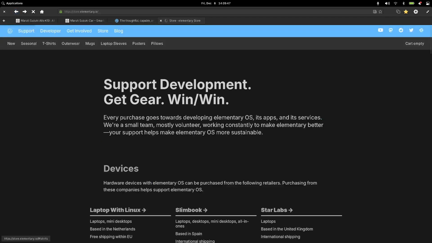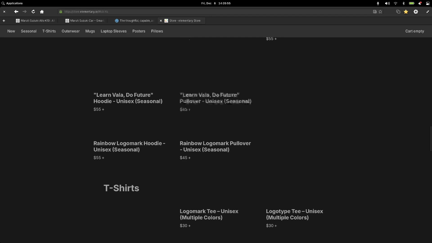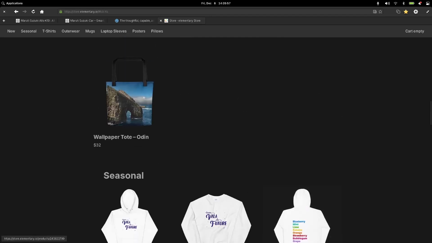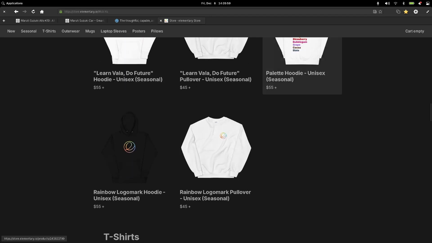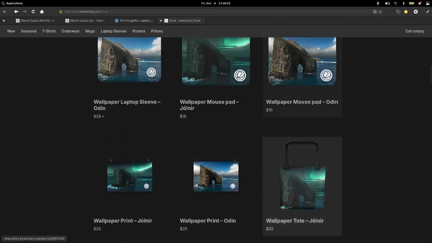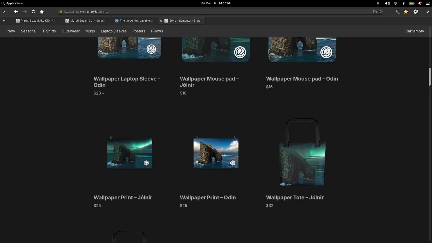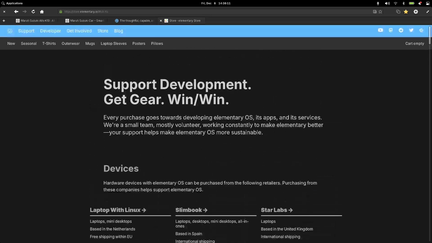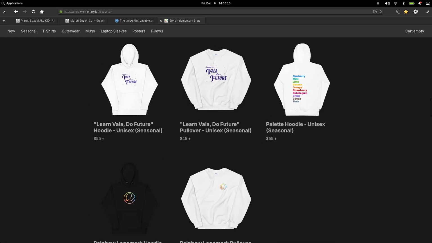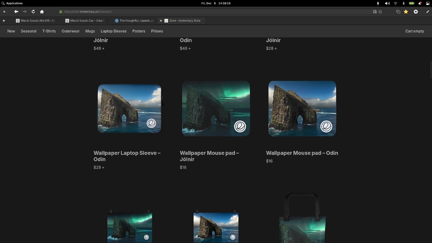Now you can also buy t-shirts here in the store. That is pending, so we will check that out. Here the t-shirts can be bought on the online store. So this is all elementary OS. Then there are some special wallpapers that can be bought for a small fee. Then there are some seasonal items available. Okay.